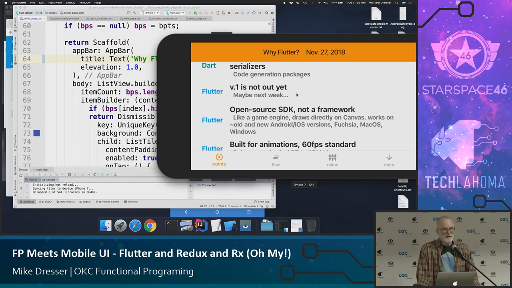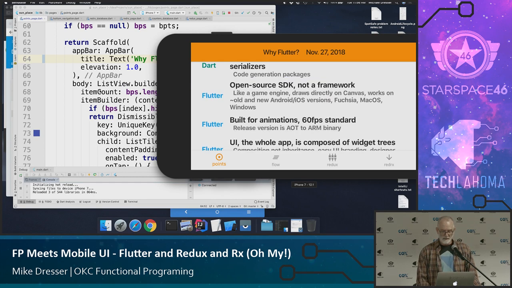So why not use Flutter? And there are a lot of reasons out there for not using Flutter, but most of them are out of date. When I started, Flutter was in alpha. Now Flutter is in beta, so its version 1 is not even out yet, but Google has a Flutter Live program planned for next week, and so it will probably be version 1 as of next week. So there's no reason to worry about that.